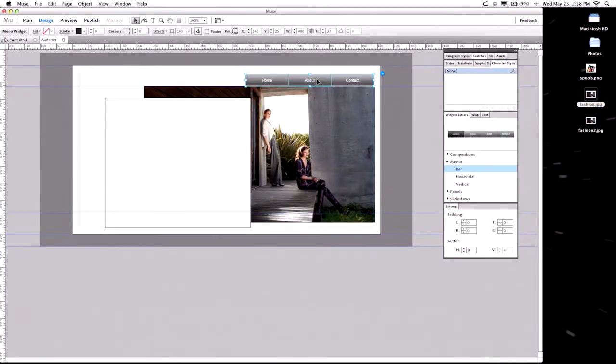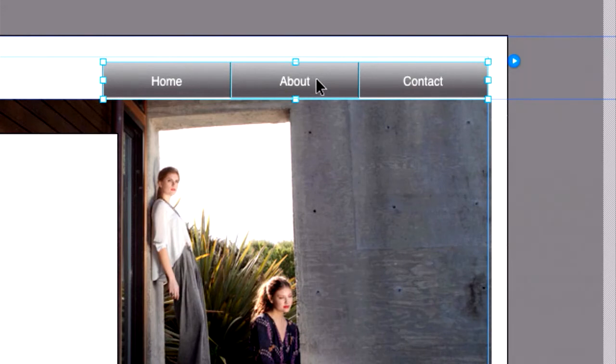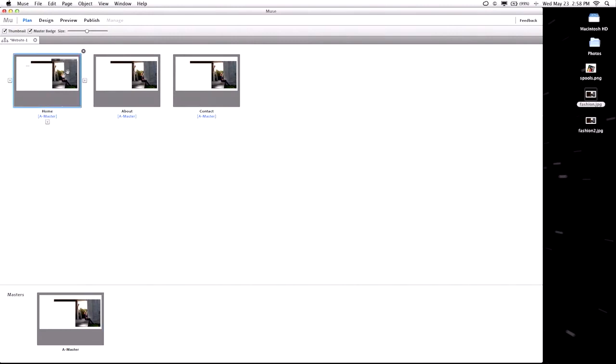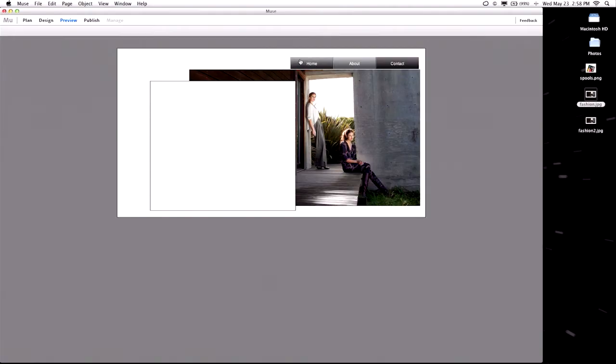Oh, wait, you're blowing my mind here. Look at that. What just happened? It actually added those 3 pages immediately to the navigation. I haven't had to touch a thing. In fact, if I click Preview, I can not only see my buttons are named appropriately, but they actually navigate to those pages as well.